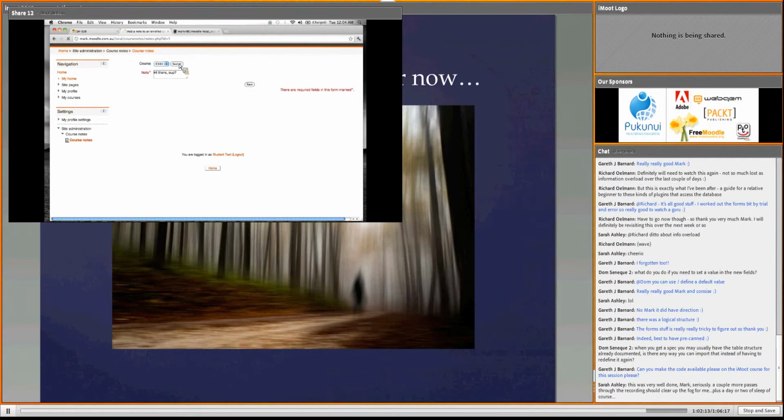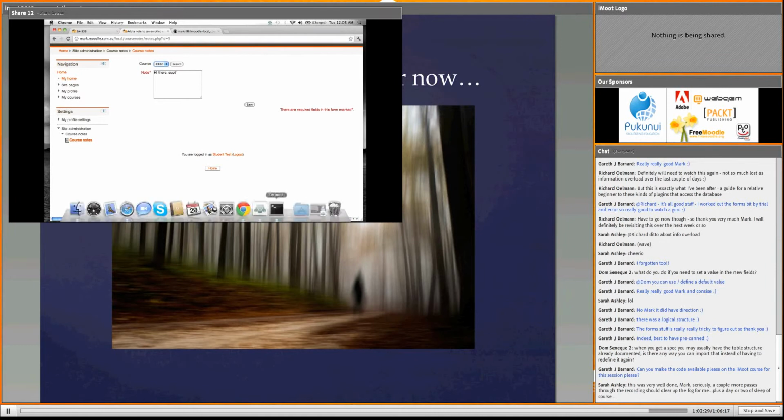Now this one doesn't have one. Now let's go back and see if that is pre-populated. Or fingers crossed. There we go. So we have got the note there that is stored. Alright, so that's basically how the plugin works.